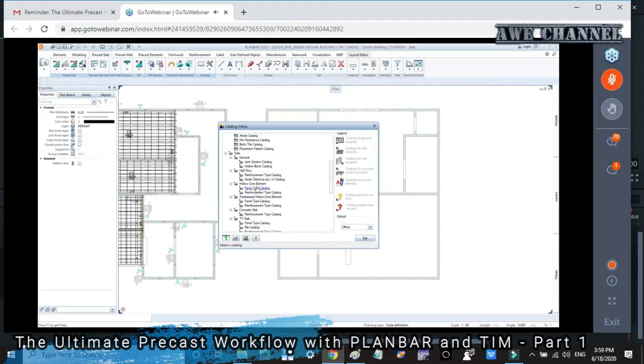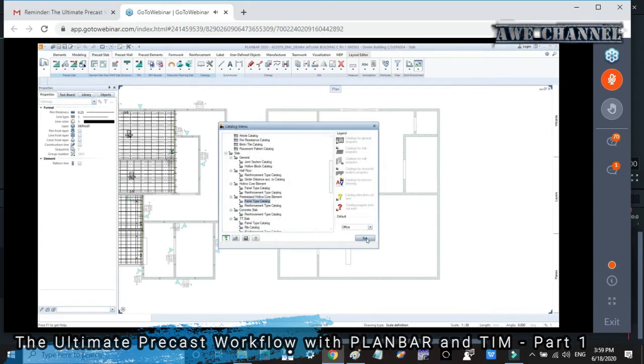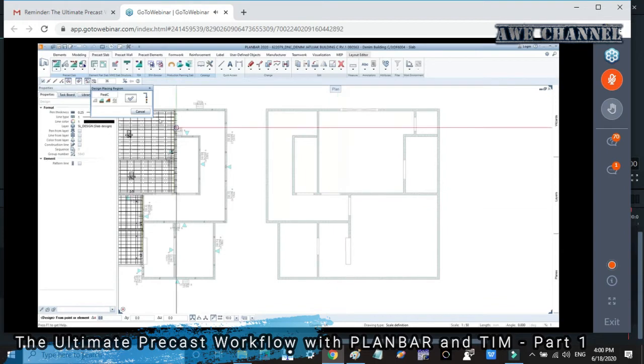If I go to hollow core, you can customize the profile of your hollow core. You just have to define parameters. Let's say, for example, panel thickness, number of cores, and even standard panel width, minimum fit panel width, and so on. So after you have done the catalog for your hollow core, making hollow core in 3D is very easy actually.